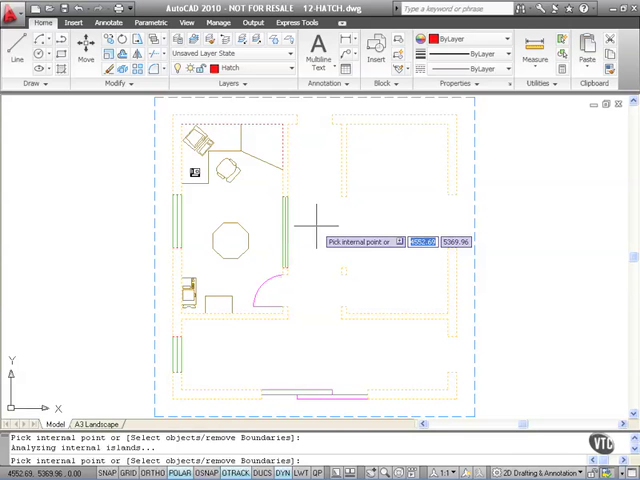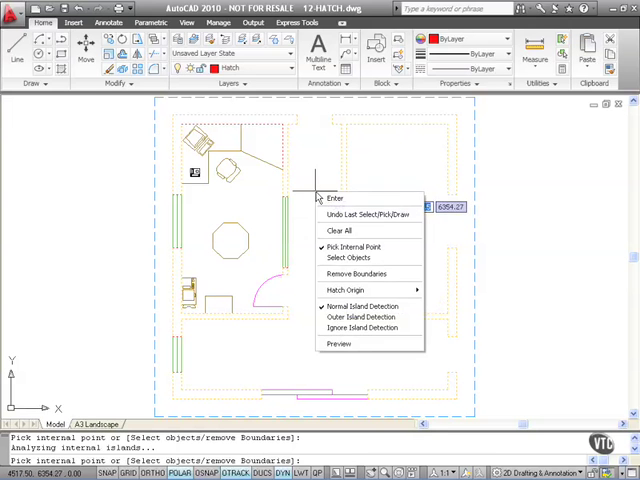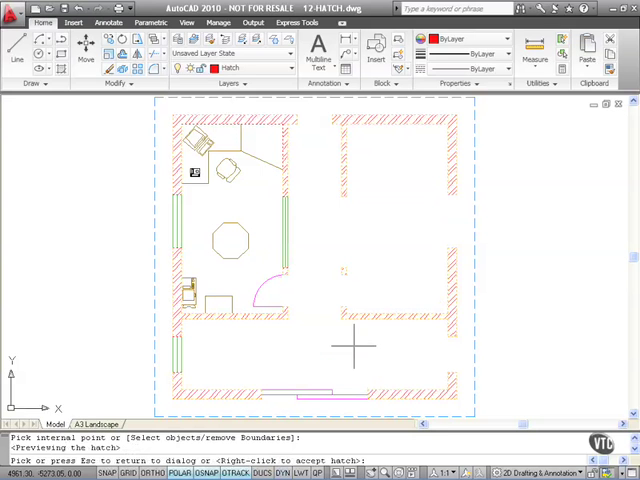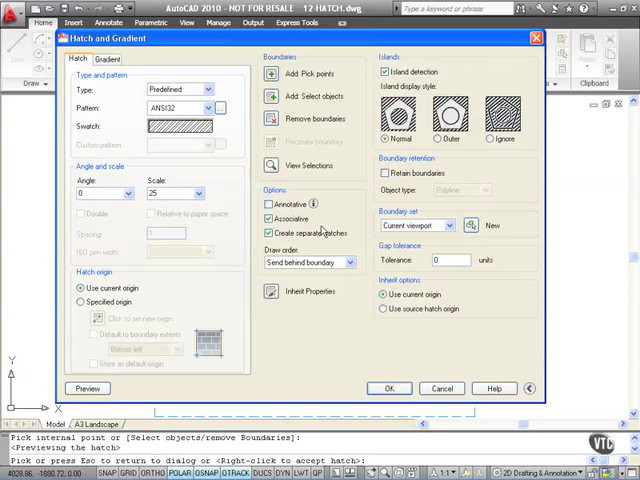So what I've done there, each one of those is a separate hatch pattern. But the good thing is if I right-click now on the shortcut menu, I can preview that. And as you can see, there's my hatch pattern showing my walls. What I need to do now is read the command line. Pick or press escape to return to the dialog. So if I hit escape now, it takes me back to the hatch and gradient dialog box.